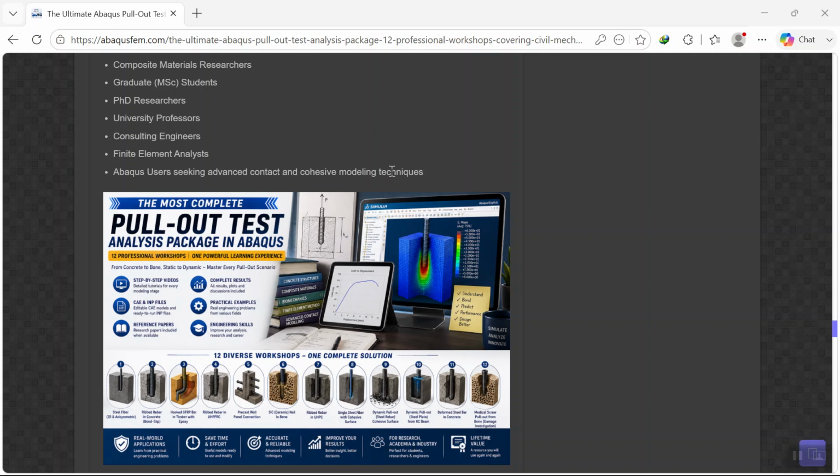You'll also receive the corresponding Abaqus input file, which is ideal for advanced users who want to customize keyword definitions or perform parametric study. Each workshop is accompanied by a detailed step-by-step tutorial that explains the entire modeling workflow. Whenever available, the research paper is also included, allowing you to compare the numerical model with the published paper.